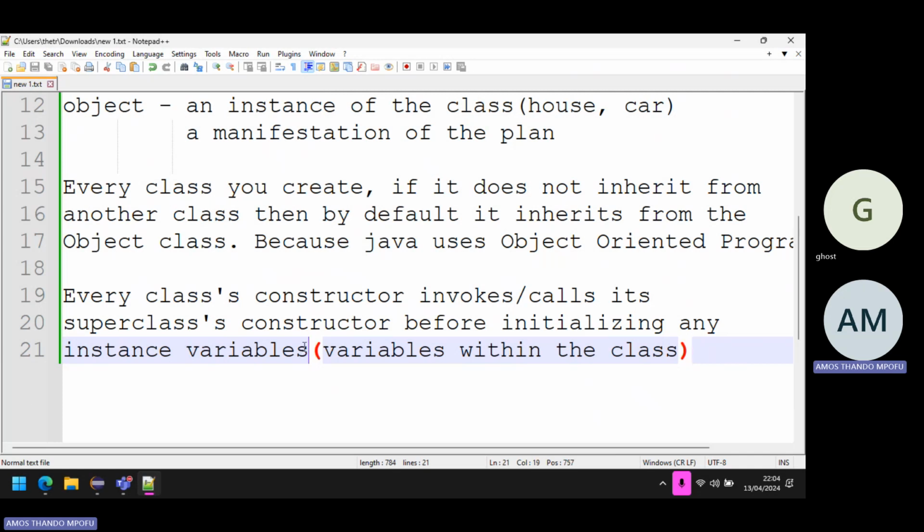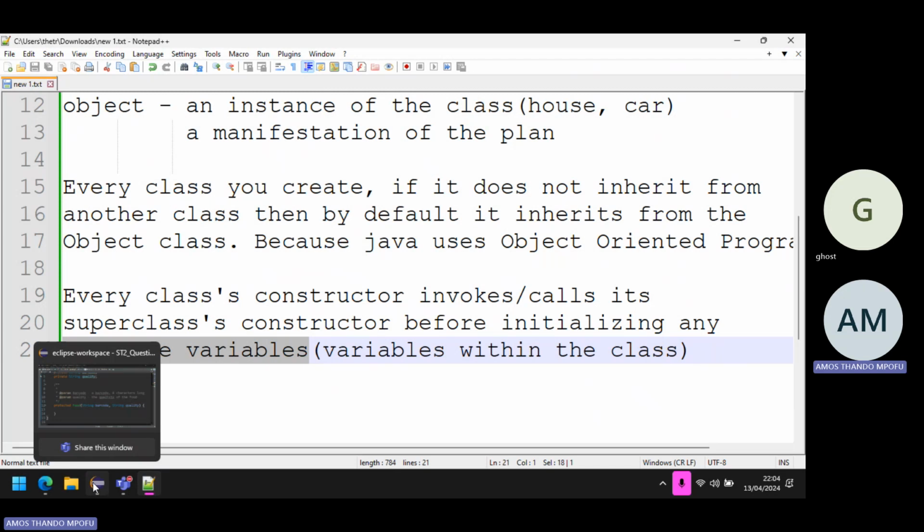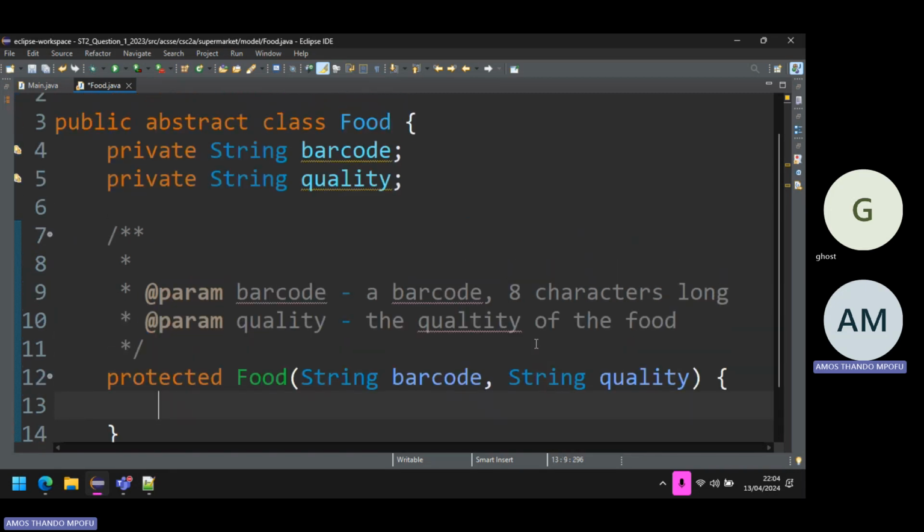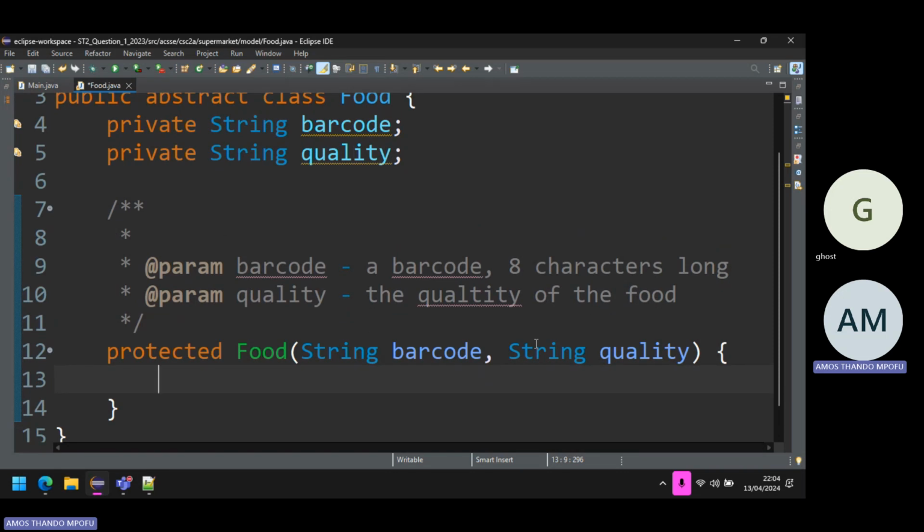This should be in your slides. You can check your slides for more details, but this is the explanation you'll find in there. Remember what I'm writing there: every class in Java, by default, the constructor that you've implemented is going to call its superclass. Even if it doesn't have one explicitly, it's going to inherit from the object class. So you can say that every class in Java inherits from another class, whether implicitly or explicitly.